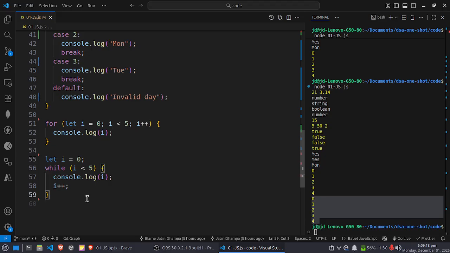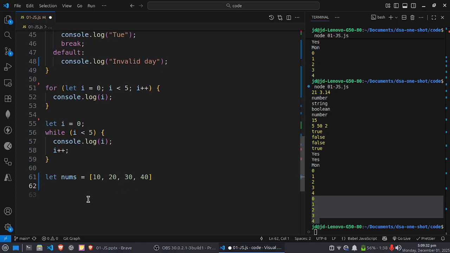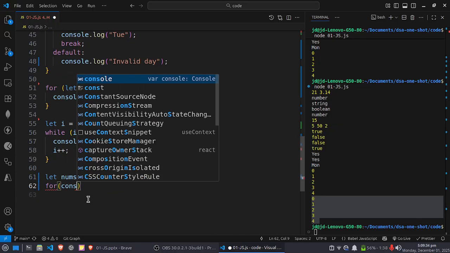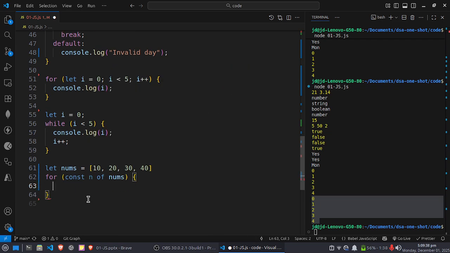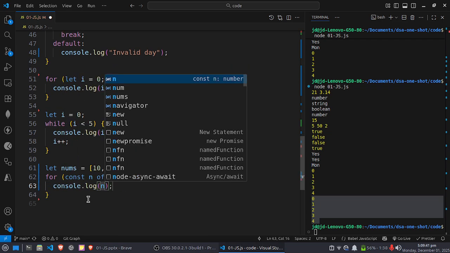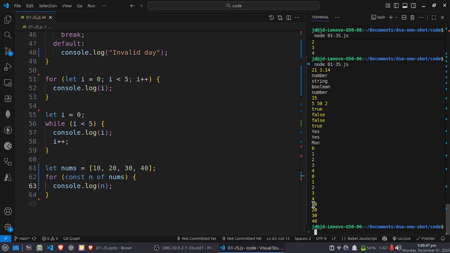Next is the for of loop. The for of loop is used mainly on arrays. Like, I have an array, let nums equal to 10, 20, 30, 40, and for const n of nums, console.log n. So it takes the values 10, 20, 30 and 40 one by one and prints them here. So you see 10, 20, 30, 40.